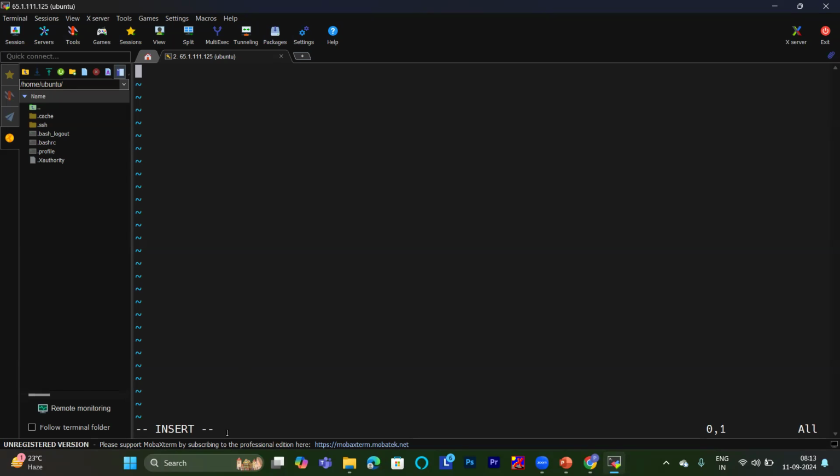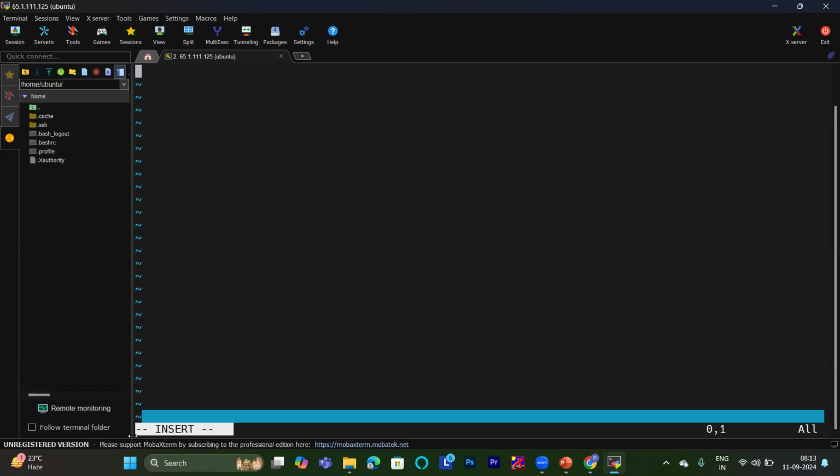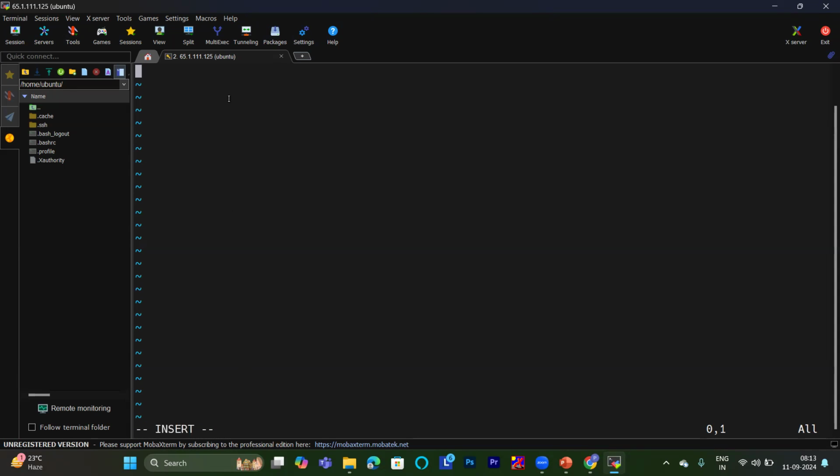As I pressed i here, it's showing me insert mode. Insert mode means I can write something here. Now see, I'm writing hi all. I'm writing some numbers here like this. Whenever you are going to write something, you need to be in insert mode. Two modes here in the Vim editor. First one is command mode. Second one is insert mode.